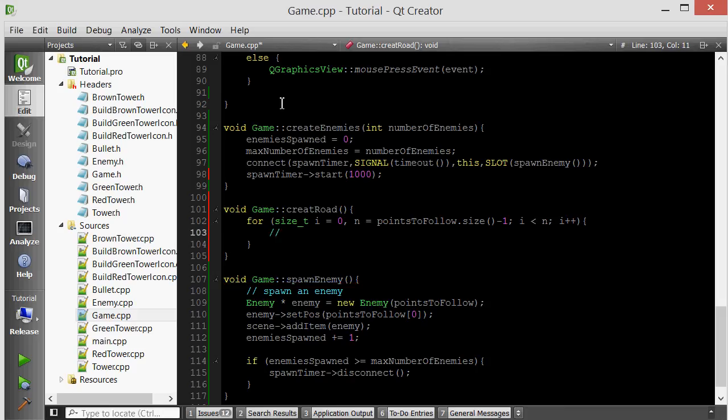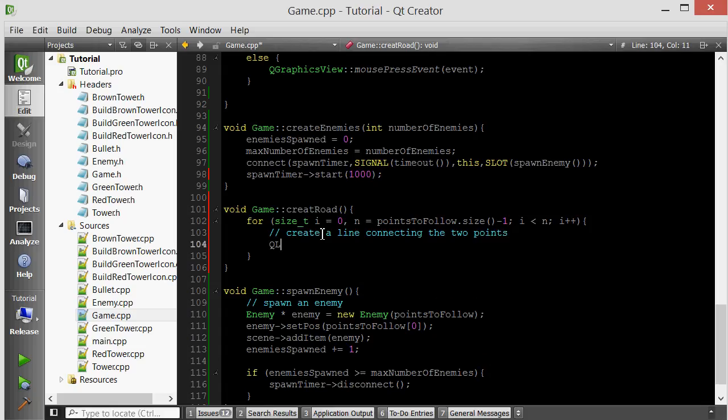Now let's go ahead and we want to create a line. A non-physical line first of all. So create a line connecting the 2 points. Okay, QLineF, we're just going to call it line, and it will basically connect points to follow the ith point and the i plus 1. So the current point and the next point will be connected via line.